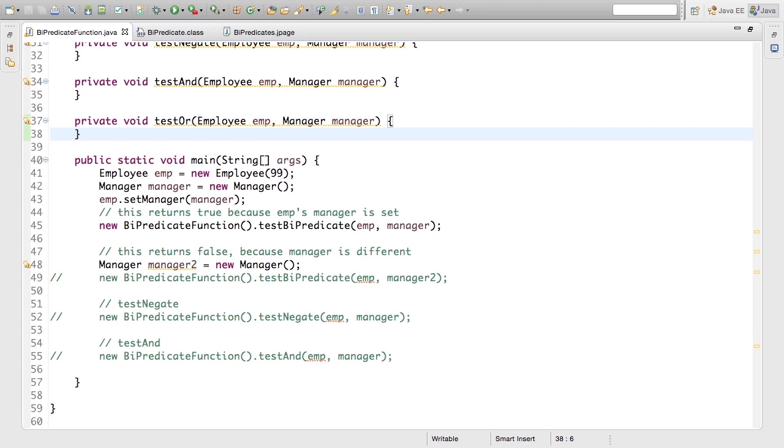Similar to single argument predicates, chaining or composing of predicates to produce a complex lambda can also be done using BiPredicates as well. There are three default methods just like in Predicate: a logical AND, logical OR, and negate methods. The logical AND simply short circuits the evaluation.